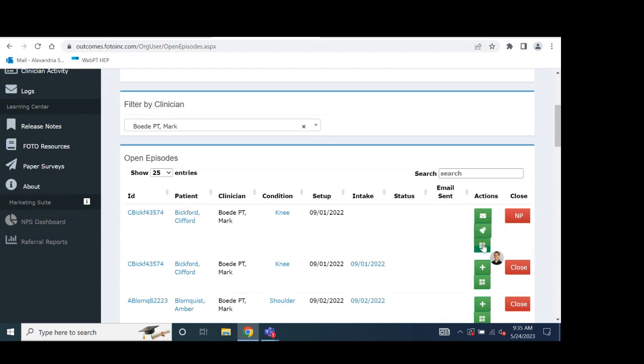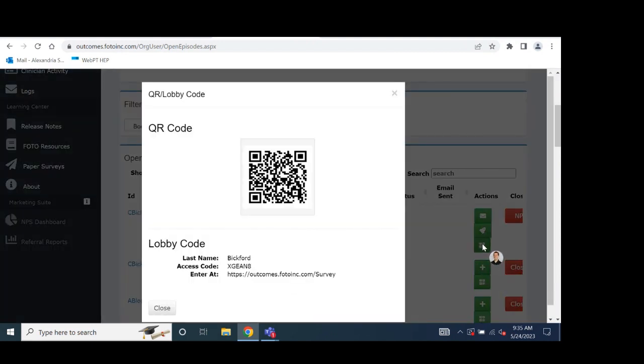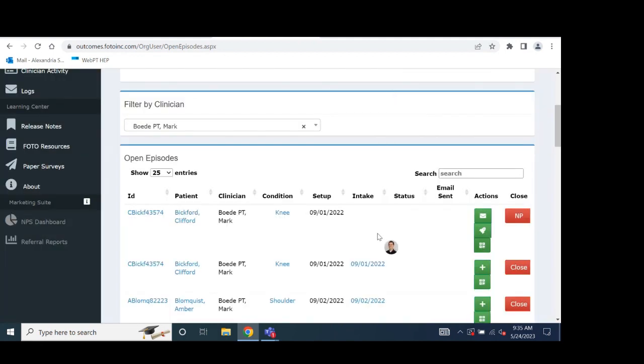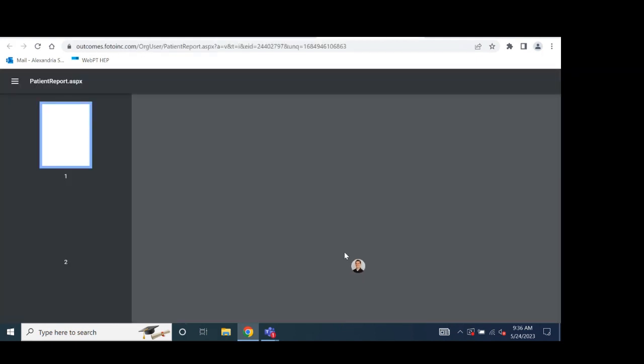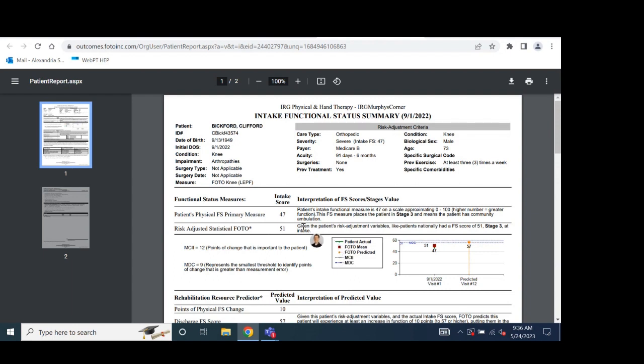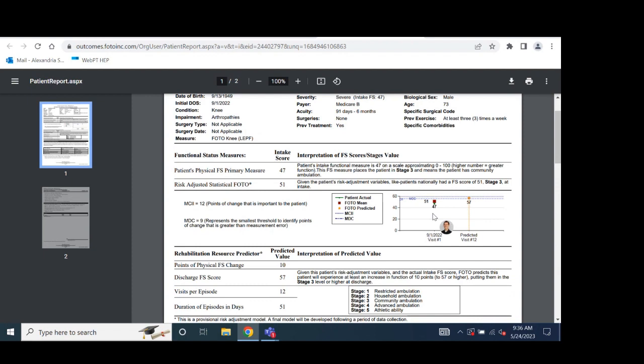Or if they're right in front of you and you want them to fill it out with you there to answer questions, just click on the QR code, they scan it with their phone, and then they can fill out the questionnaire right there. So after they're done with that, you can click on the intake, and it brings you to this screen where you can find their score right here. But another thing that's kind of nice is it'll give you a lot of their background history, kind of what's going on. It'll also tell you where they're at and where they're predicted to be at visit 12.